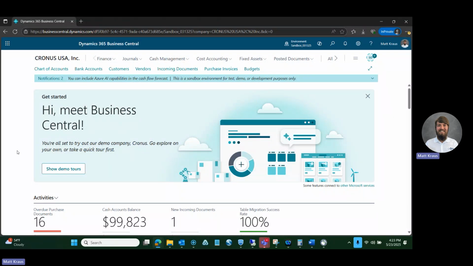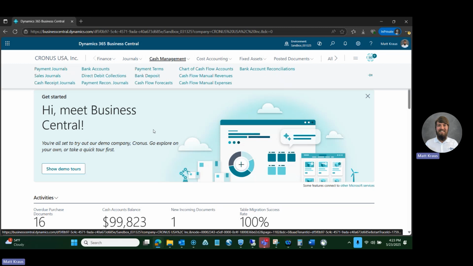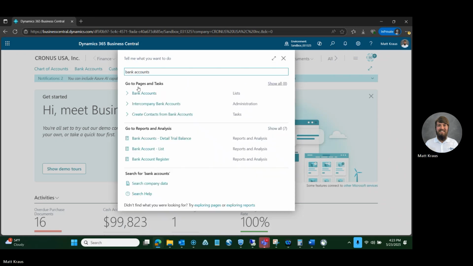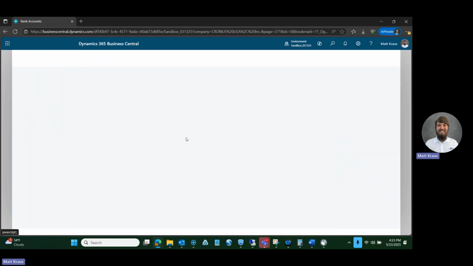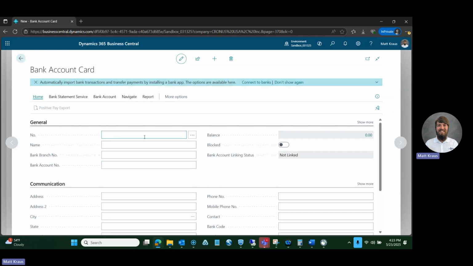And today, we will be looking at creating a new bank account in Business Central. Now, to get to the bank account screen, you can either select it under the Finance dropdown or the Universal Search Bar, which you can also search for in the top right corner here. And you can type in bank accounts. Once you go to bank accounts, you can see any ones you have already created. But for this example, I'm going to create a new bank account.